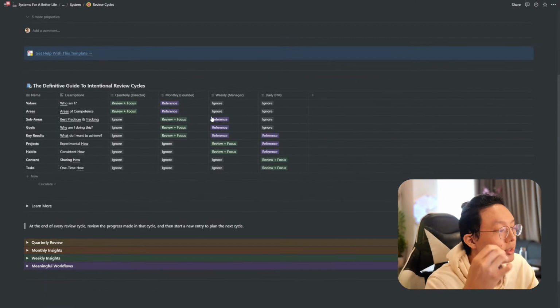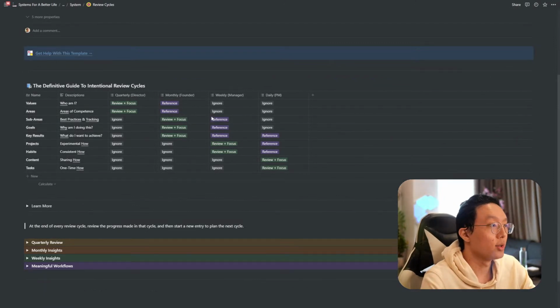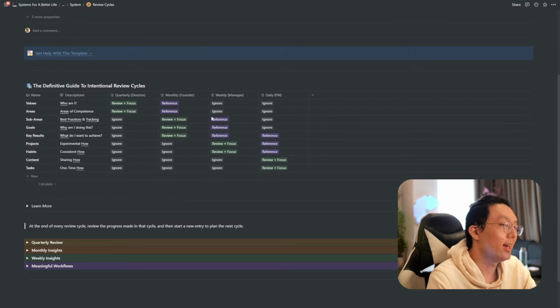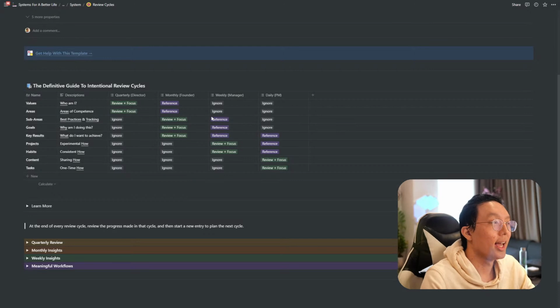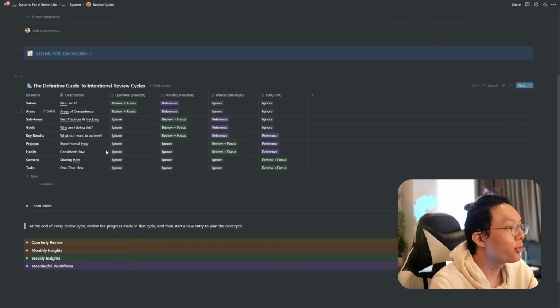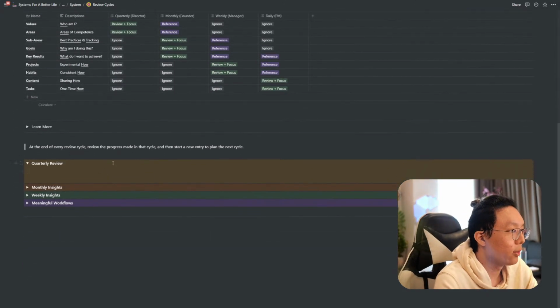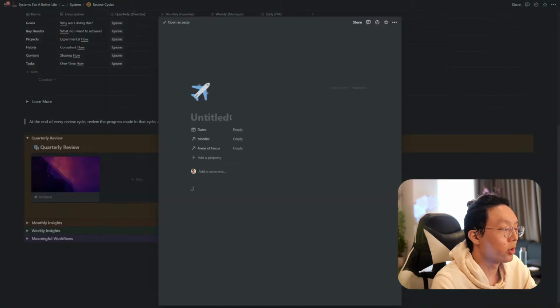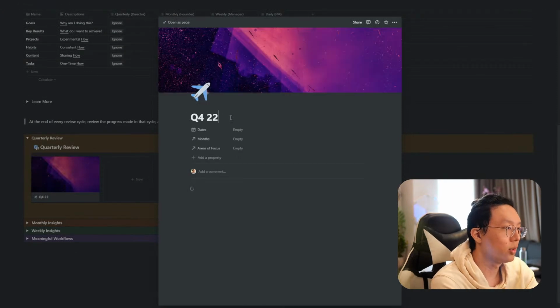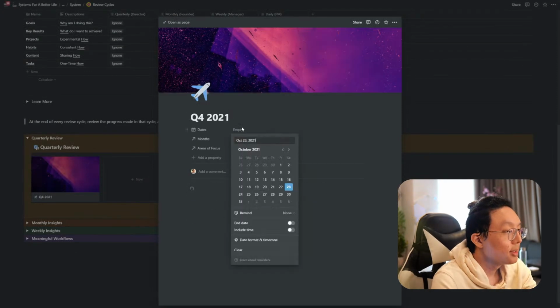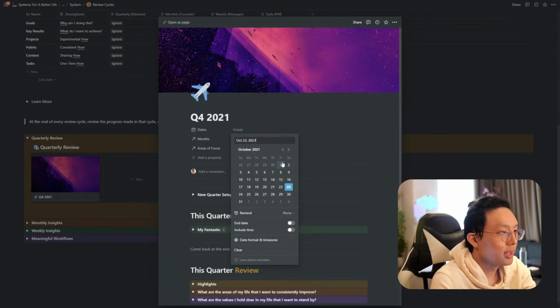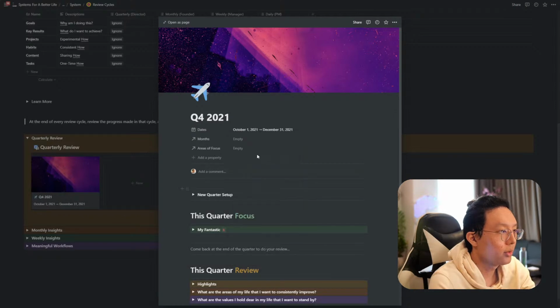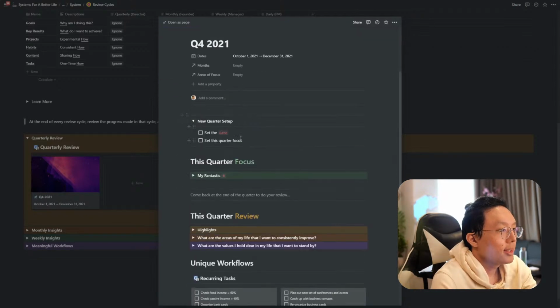Again, review cycles, if you're very familiar with it, it's just a way for you to essentially make an intentional plan every single month, every single quarter, every single week, and follow through with that. So let's go first with our quarterly review and let's show you how that works. So we're going to open this up and we're going to make a new one. We're going to say new quarter and we're going to say Q4 2021. The dates for this quarter obviously is October 1st to the end of December, so December 31st. And then we basically have this new quarter set up.